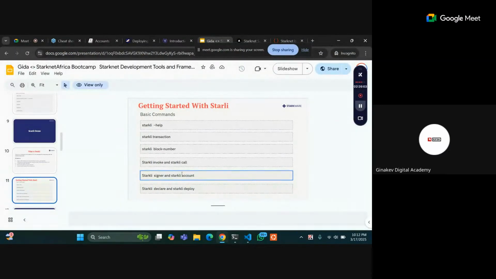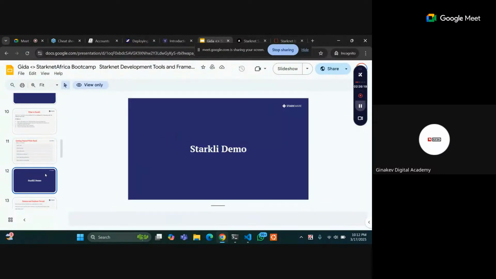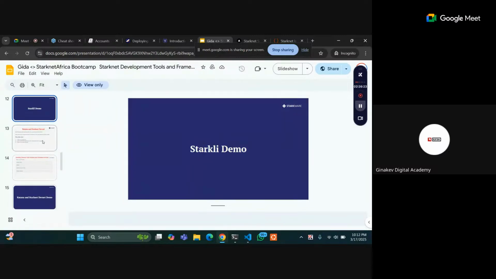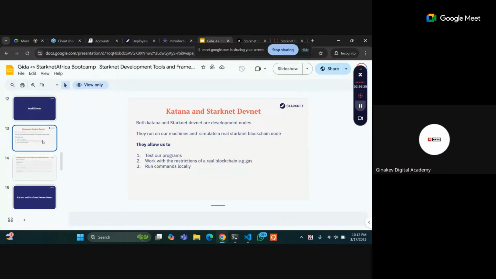We have successfully used Starklight to create a signer, create an account, to declare and to deploy a smart contract to the testnet. Now, what is next we are looking at? Okay, we've done our Starklight demo. Next we have the Starknet, DevNet, and Katana.